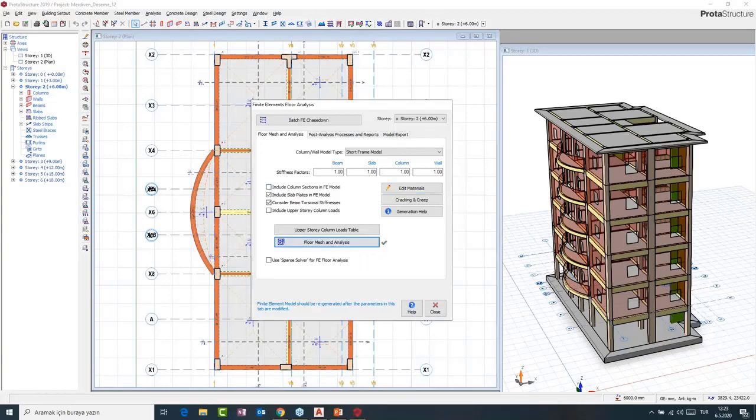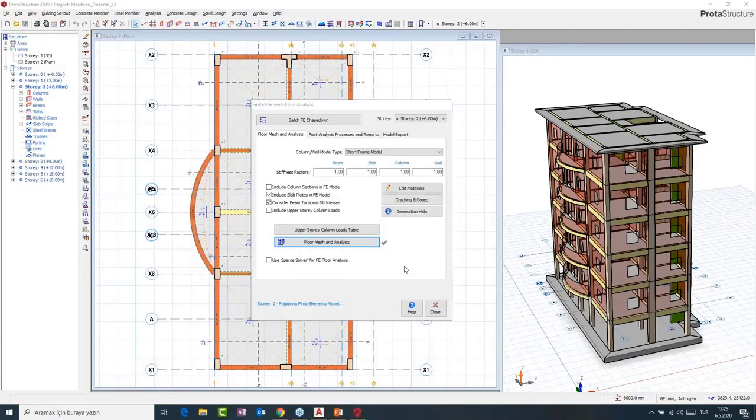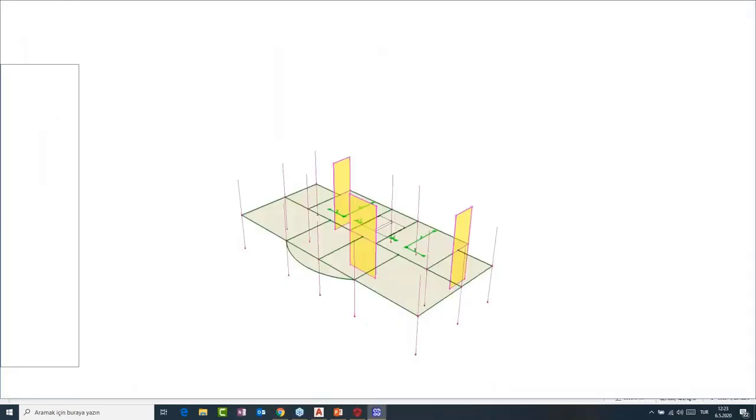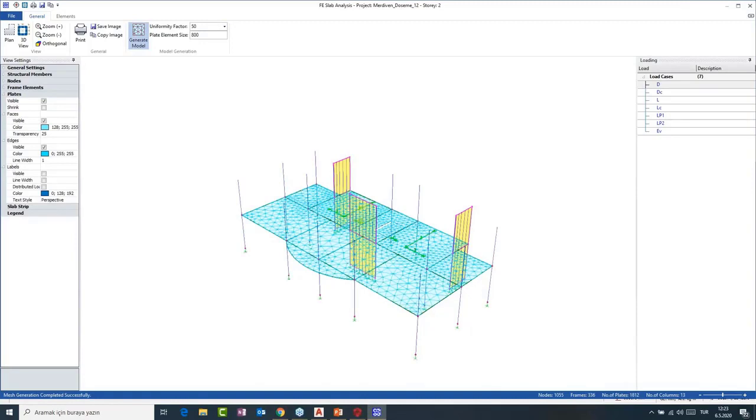And quickly, I'm going to mesh my floor, and again, this is a 2-dimensional analysis, okay? So it will give me a warning which says there are some members that are lowered using del-Z, and they're going to be accepted as horizontal. So I say yes, and I'm going to quickly generate the model. You can come here and select change the uniformity factors here. You can just do the generation.